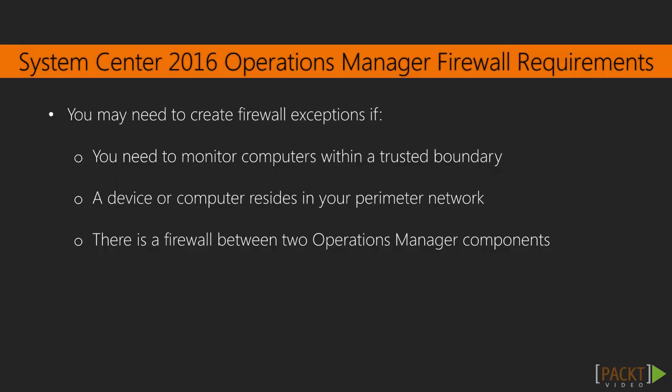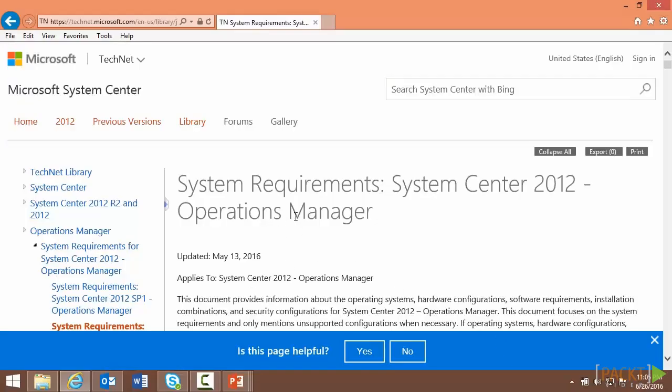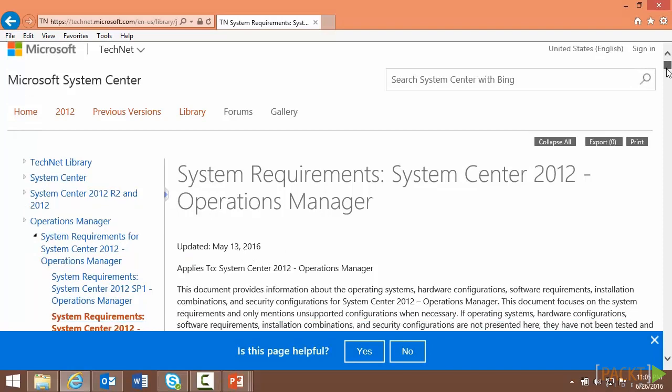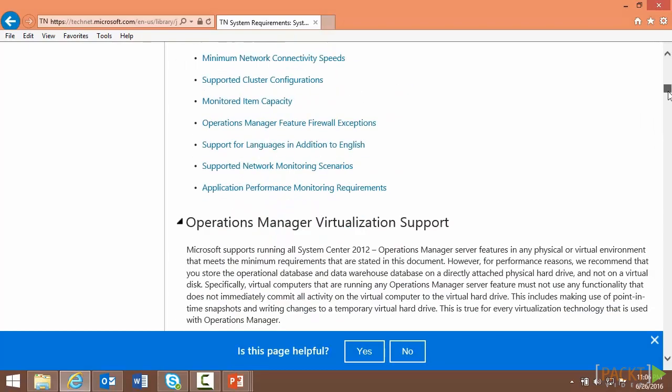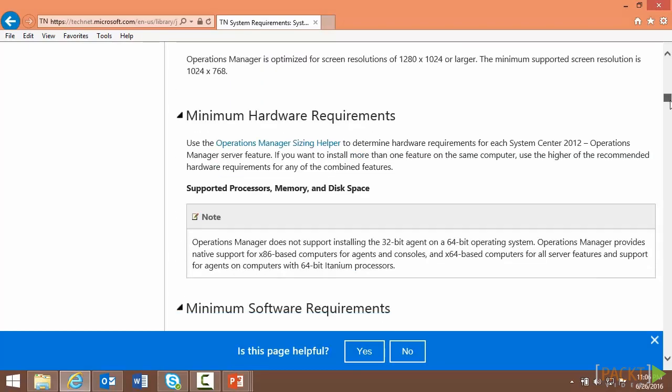Once you have your environment envisioned, another thing that you'll have to be mindful of are the firewall exceptions. You may need to create firewall exceptions if you need to monitor computers within a trusted domain, a trusted boundary, or a device that may reside in your perimeter network, or if there's a firewall between two Operations Manager components. Again, Microsoft comes to the rescue, because on their TechNet website, they have the system requirements for Operations Manager, which was just released back in May. These are the most up-to-date requirements, and even though they mention Operations Manager 2012, these are definitely still the settings for 2016.